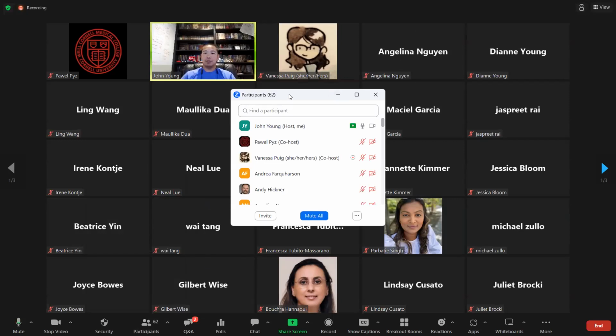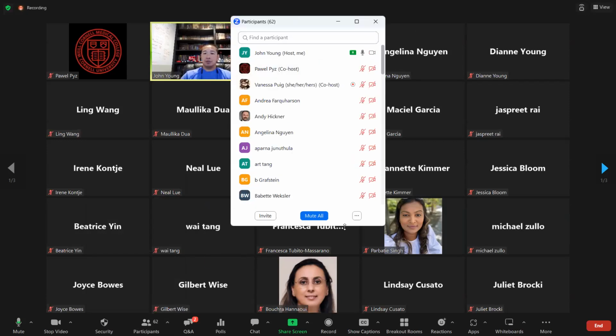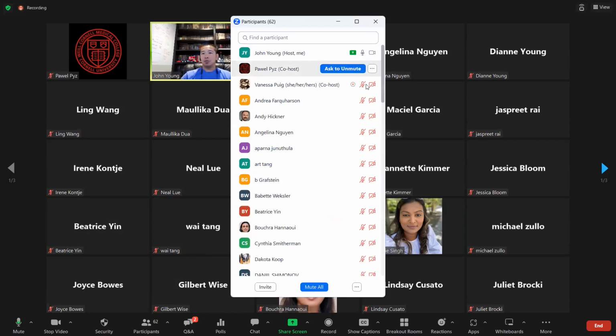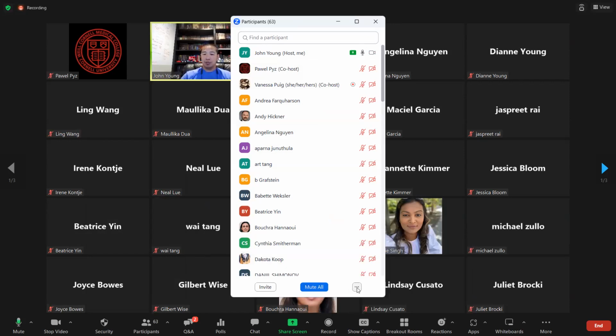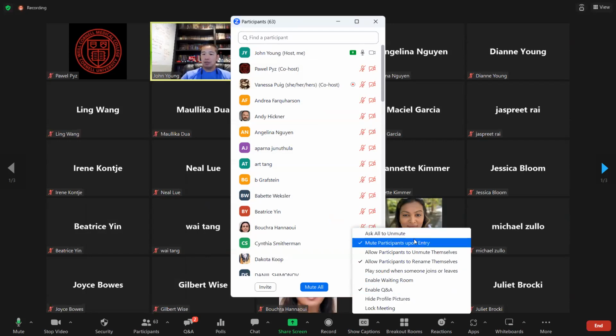Let's go to the participant list for a second. From the participant list, you have control to mute people who maybe forgot they're unmuted and are having a conversation on the side. You can turn on and off video. You can mute all. From the additional features here, you can mute participants upon entry and either allow or not allow them to unmute themselves, again depending on the security features or the access rights that you want to give your users.